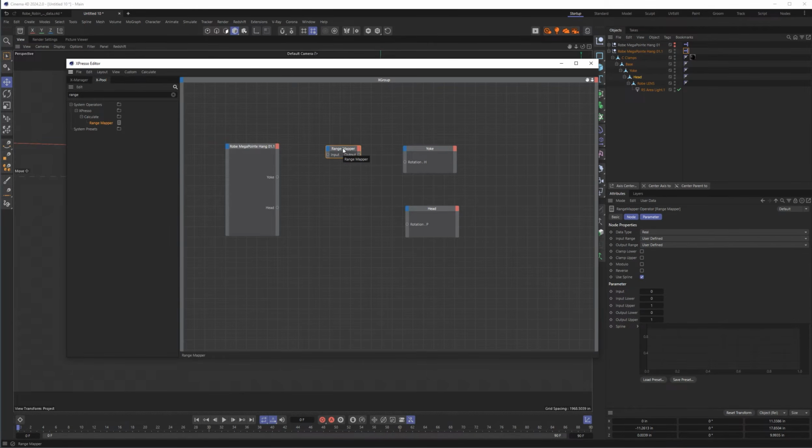So if we click on the range mapper, you can see its attributes here. By default, the input range is set to user defined. So we know, because we're dealing with rotation, just like our user data, we're going to set this to degree, and our output range will be the same. And so now here you can see we've got 0 to 360 on the input, and we've got 0 to 360 on the output. So that's good.